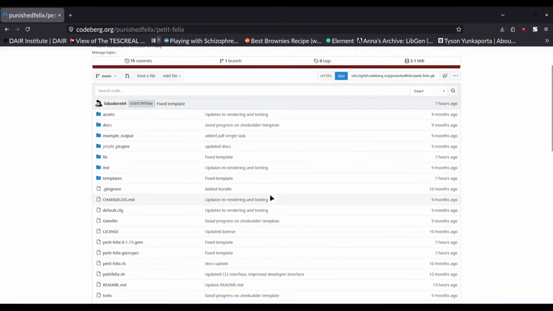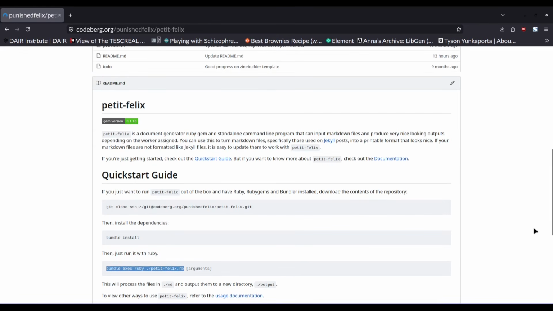Today I'm going to show you how to use my Ruby gem called petit-felix. What this Ruby gem does is it allows you to take your markdown files and very quickly make PDF zines with them. And the way it's designed, I can also extend it to eventually have other document types as well. I just haven't gotten around to it.